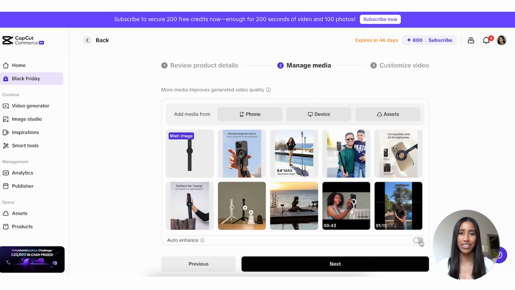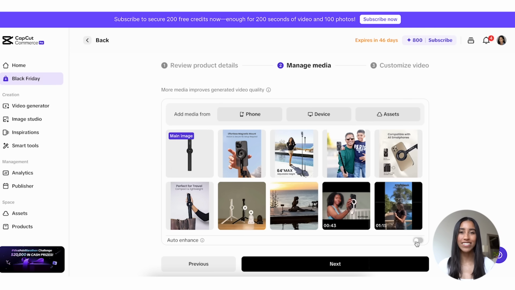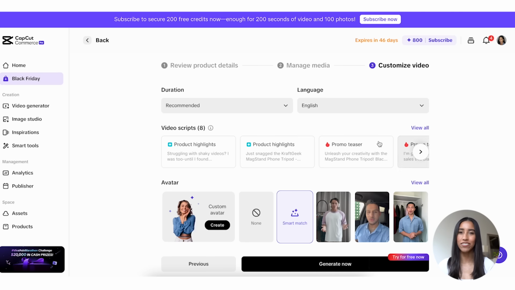I like the Auto Enhance feature here as well. Commerce Pro will automatically detect images with a white background, such as your product images, and generate new enhanced backgrounds. It's just a good way to easily spice up your content. When you move that slider, you'll see all of the images with white backgrounds generate new, interesting settings for your product. So cool. Finally, it's time to finish customizing the details of your video.